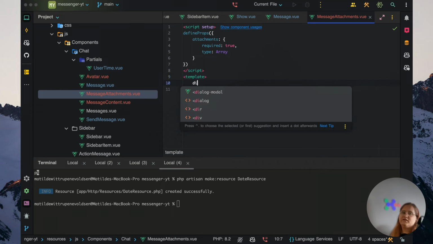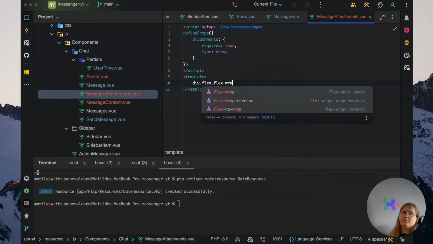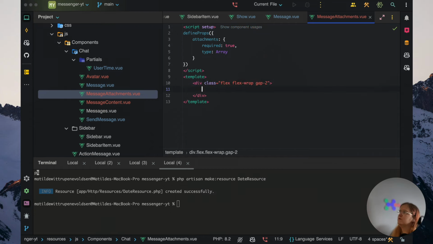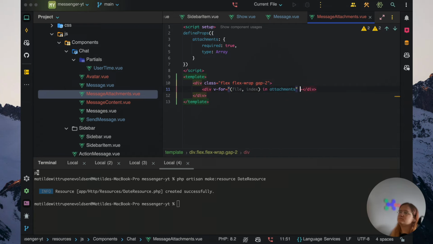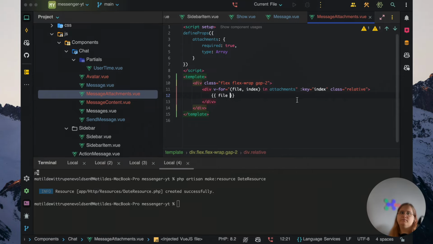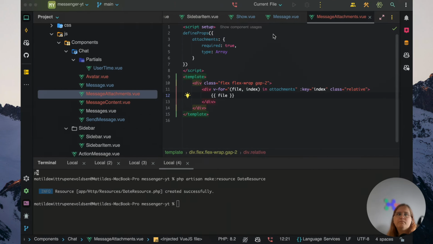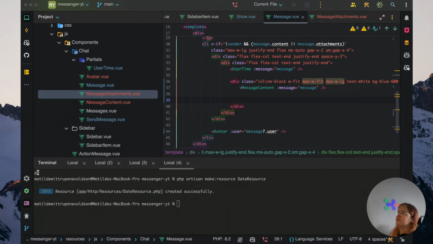and we're going to have in here a div with flex wrap gap 2, and then we're going to have another div which you're going to go through v-for, in this case actually we're going to have file in attachments, key as index here. And what else do we want in here? We want to have the class as relative. And then we just want to for now print out the file. We only want to display the message attachment in this case.